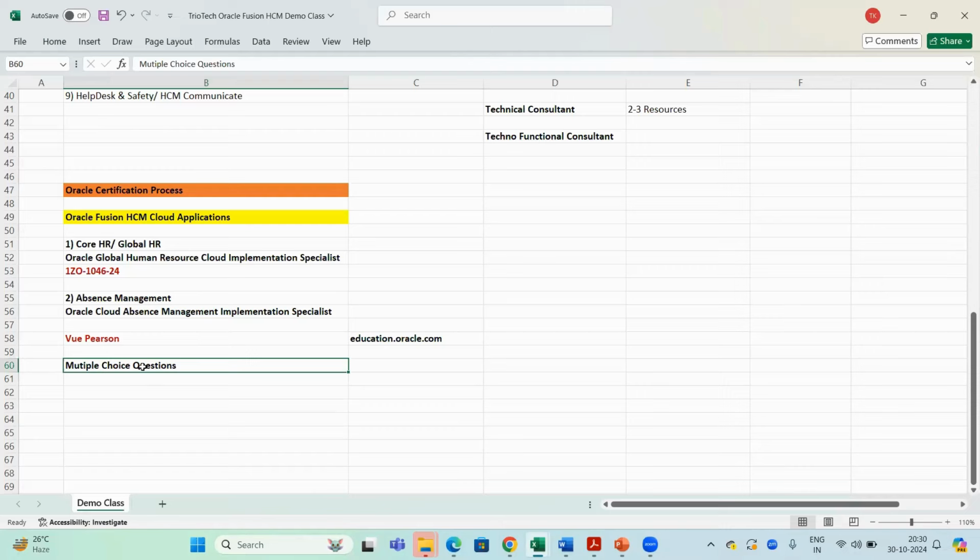But from last year, 2023, Oracle made their exam a bit more complex. Along with multiple choice questions, some scenarios are also asked in the exam.